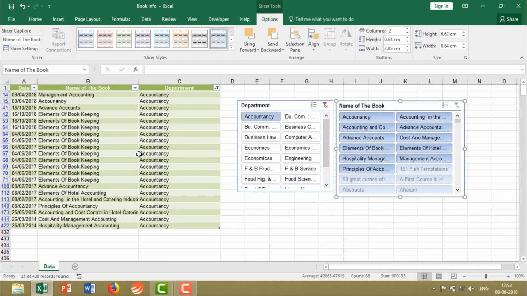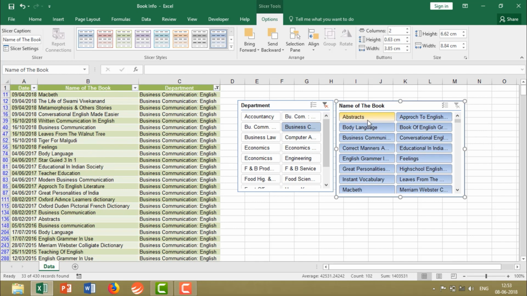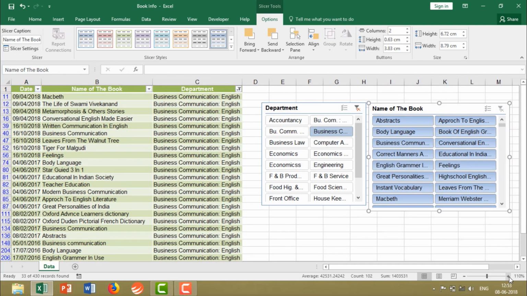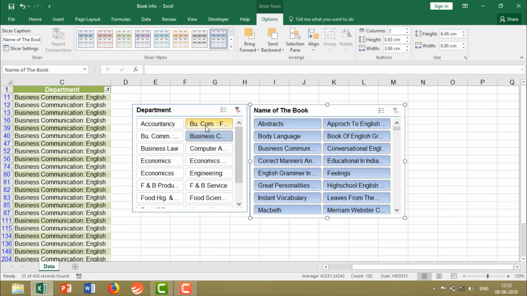Same thing happening here, right? But it looks good. I already said it's a graphical interface, correct? The moment I click here, I can have the list of the books which are coming under business communications. Okay, fine. But let me zoom in a little more. If you see inside this, you have bu.com French, and here also bu.comm. The moment you have written something different, just take an example. Here it is written bu dot space com, but here bu dot space comm.